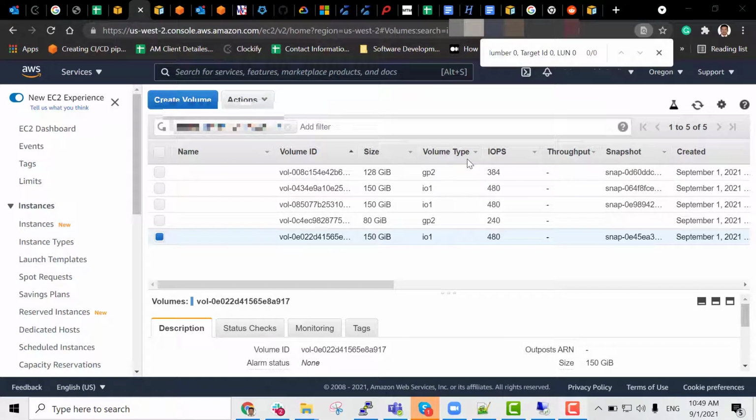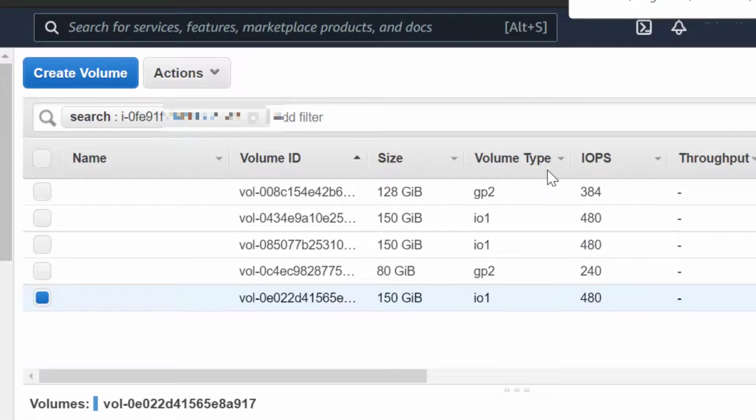In this video I will demonstrate how to identify each EBS volume attached to a Windows system. As you can see here, there are multiple volumes attached to a single instance. After watching this video, you can easily identify which volume is mapped to which drive on the target system, and you can change the name accordingly.